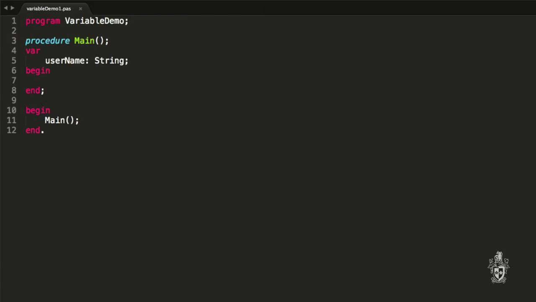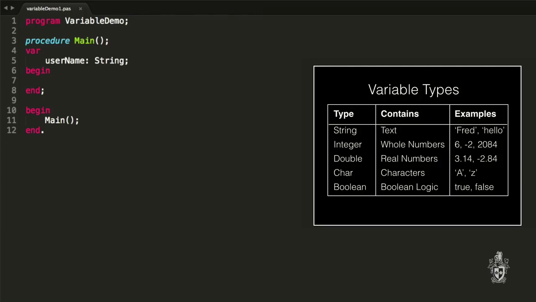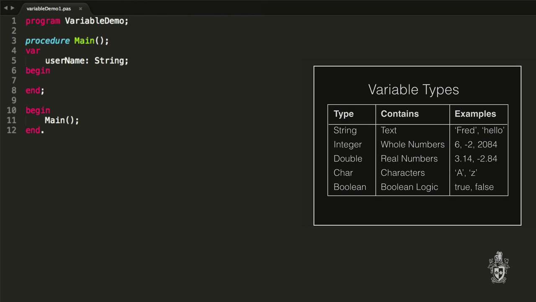So the string says what kind of data we're going to be storing inside the variable. So a string in this case is textual data. So the name might be Fred or something like that. That's text. We can store that inside the variable. Other types of things like integers for whole numbers, and you've got other types like double, for example, for real numbers. Okay, cool. So now that I have this space for my name, how do I put my name into it?